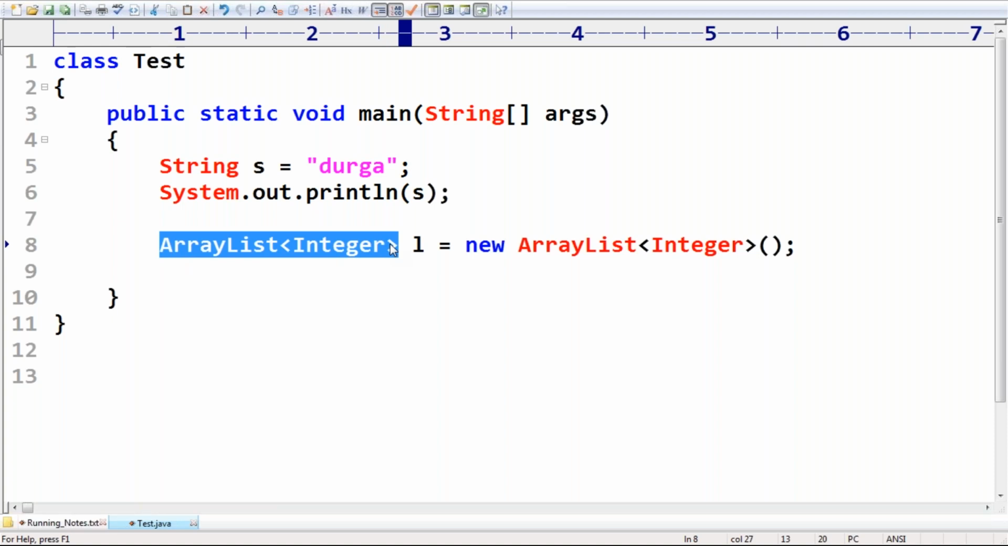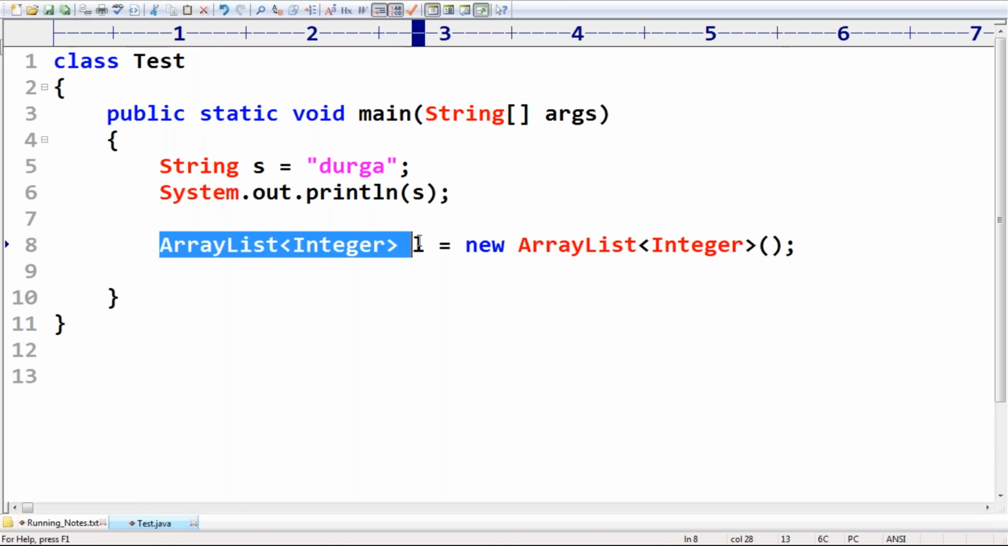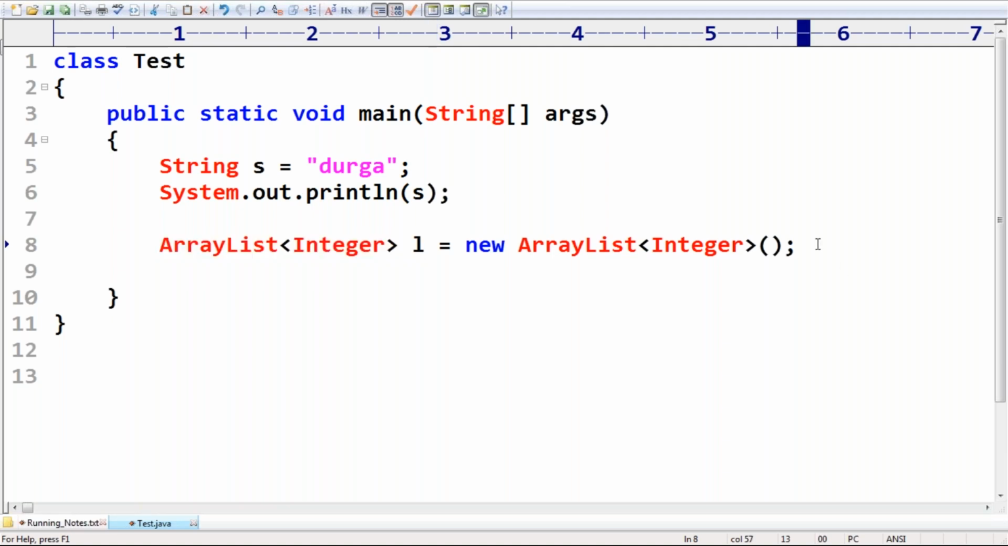Based on runtime, based on the provided value, the compiler should be able to infer the type automatically. Such a facility is there in Java 10 onwards. Remember this one, sir.